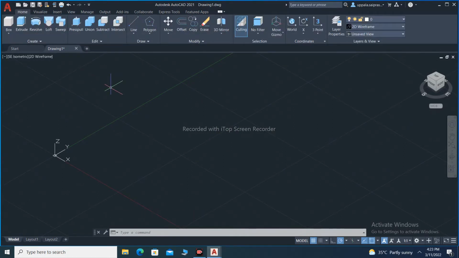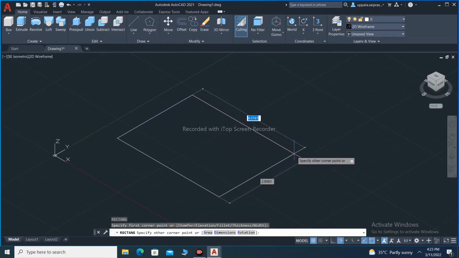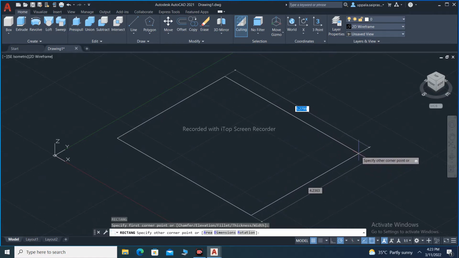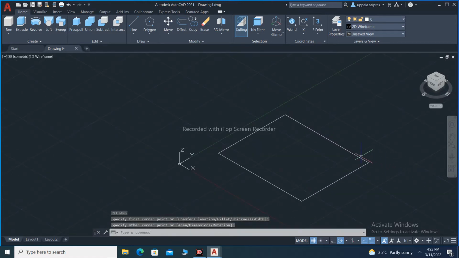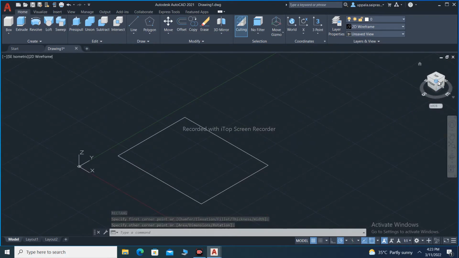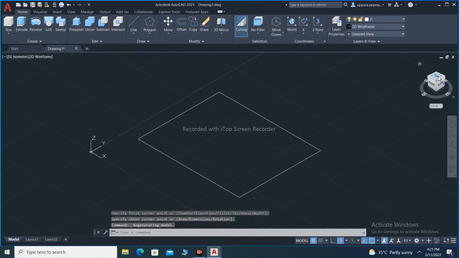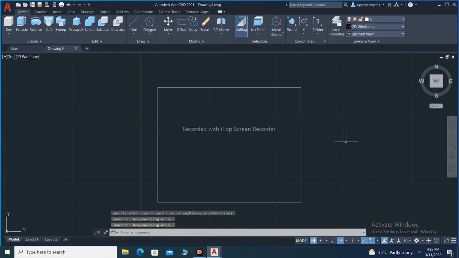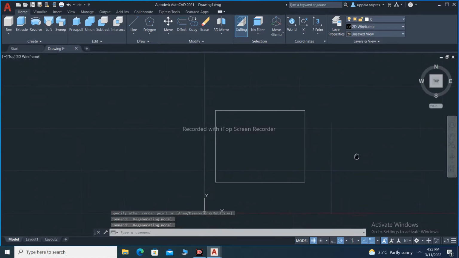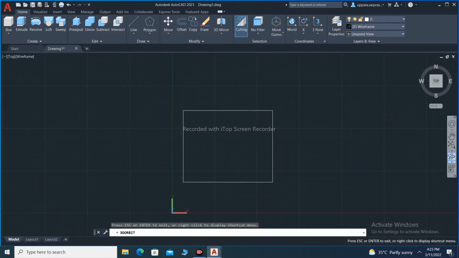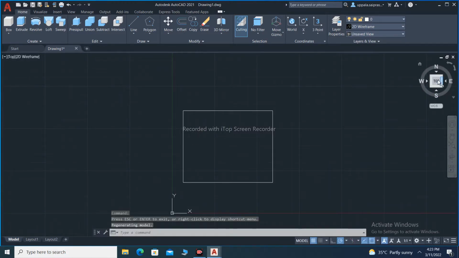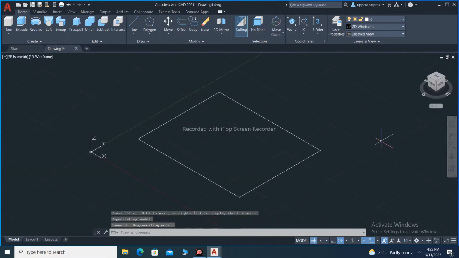Extrude option. First one, ext, enter. Click on the first one, rectangle. I will draw a rectangle. Rectangle, rec, enter. So I have drawn a rectangle. The rectangle can be seen like this in isometric view. If we click on the top of the view cube, it can be seen in 2D view. So I want to see it in isometric view, so for that I am clicking on the corner.